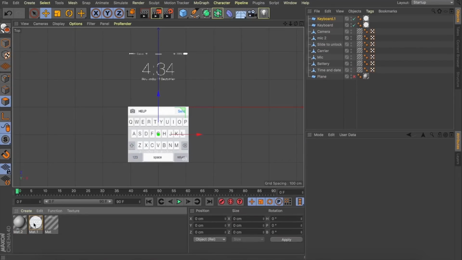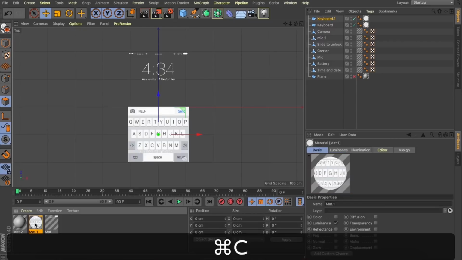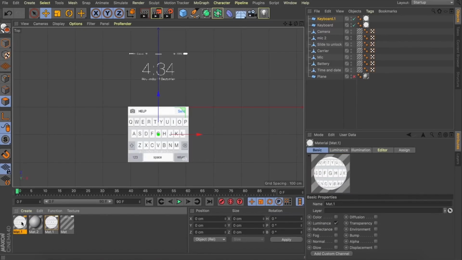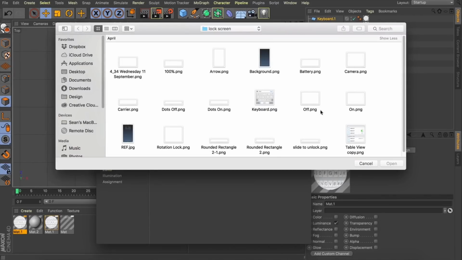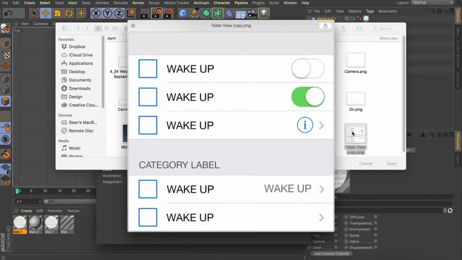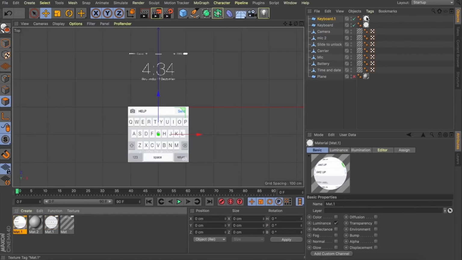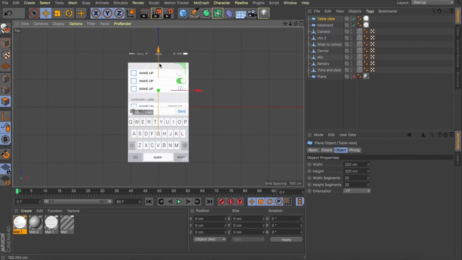Make a copy of our keyboard texture. Jump into that, and we're going to replace that texture with this table view shot, which is from that exact same kit. Let's open that up. We'll rename this one table view. Let's pull it up so it reaches the top of our screen.